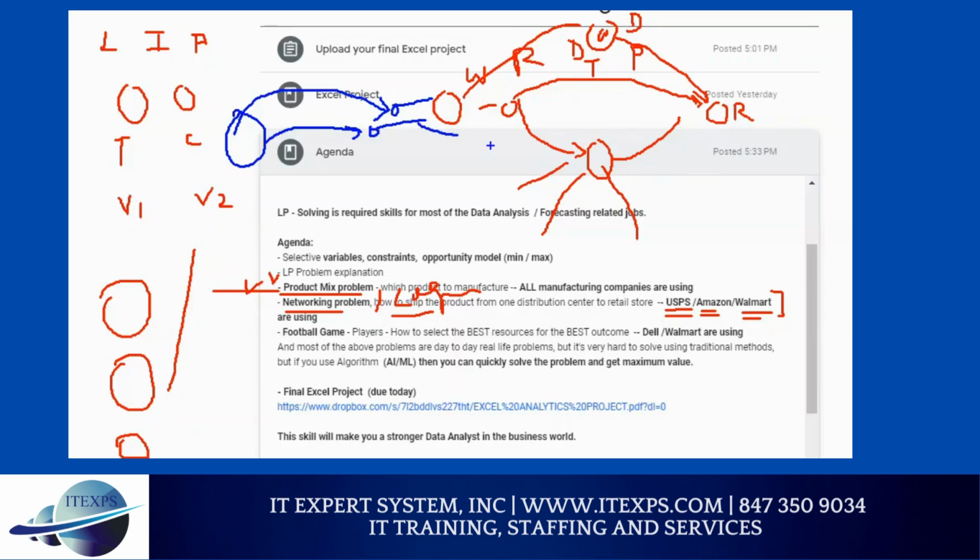If you are working at UPS, like if I have 5 packages to deliver, how will my driver deliver the packages? What is the cheapest way I can deliver, or the fastest way, or the safest way? So cheapest, fastest, safest, those are constraints. How would you do that? We will talk about it.